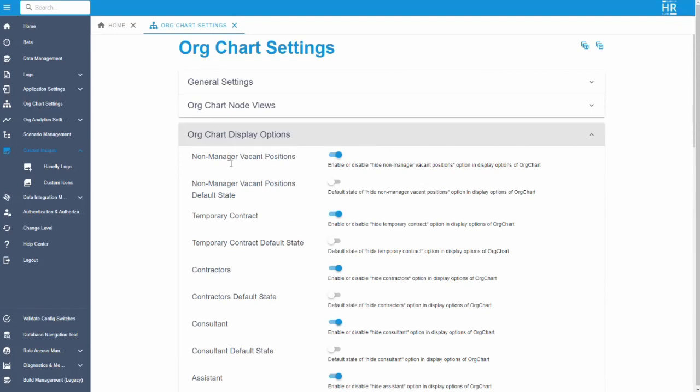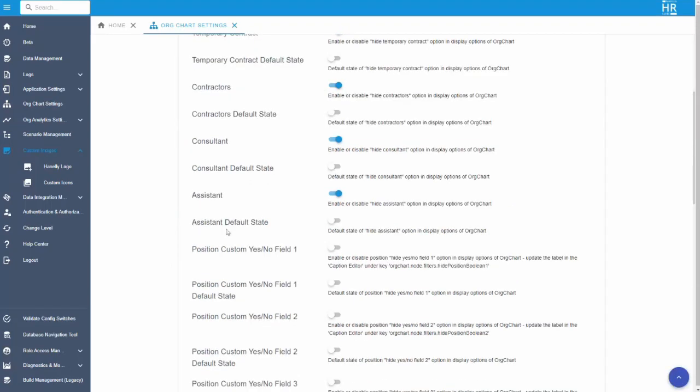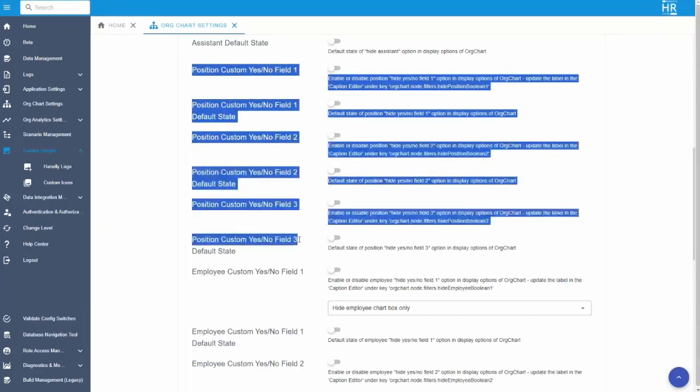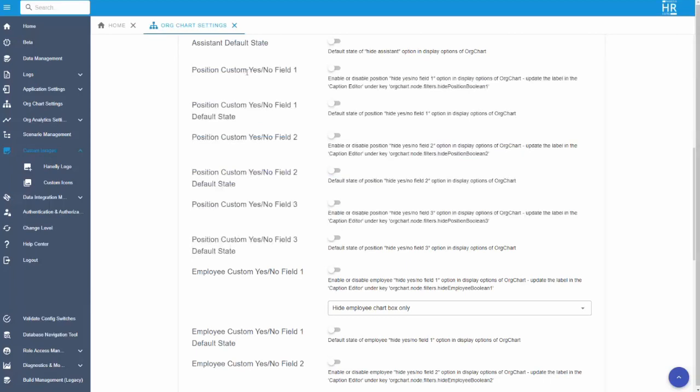And here are the 5 standard ones. So vacant positions, temporary contracts, contractors, consultants, and assistants. And then you have the custom ones, which are mapped to our extended data model. So you can see here, we have 3 fields for positions. These are Boolean fields, so yes, no, field number 1, field number 2, field number 3. The reason why you see 2 entries here, because one entry says, I'd like to enable the field, to enable the custom display option.